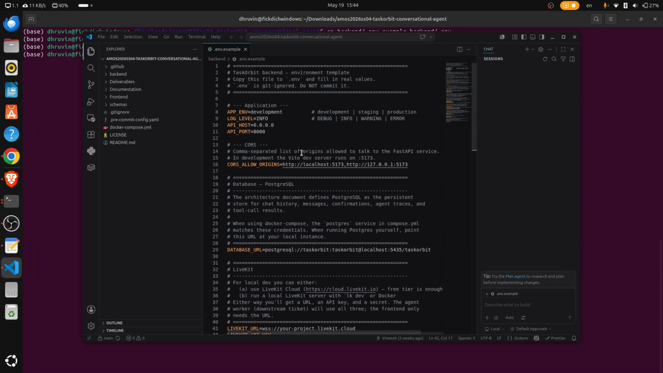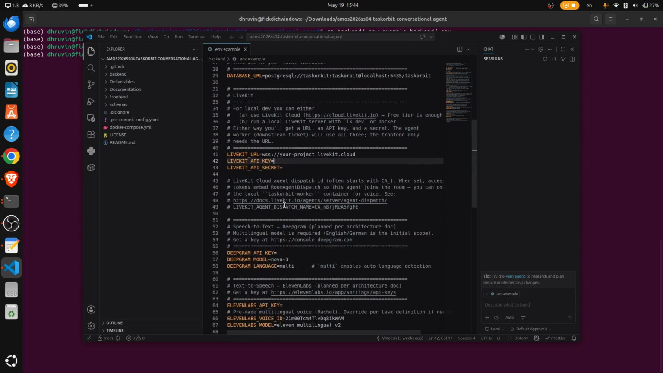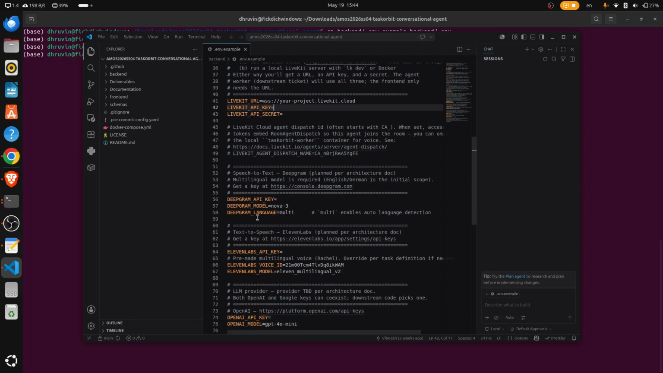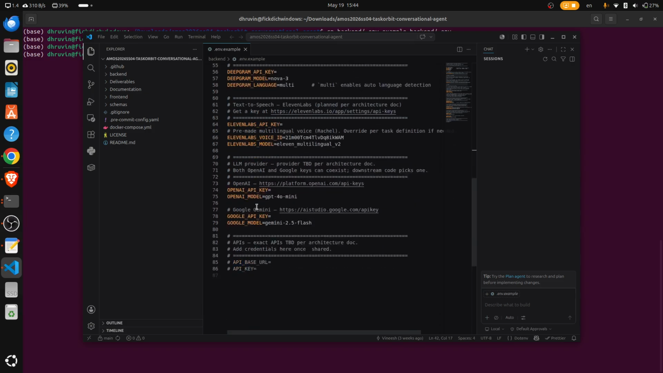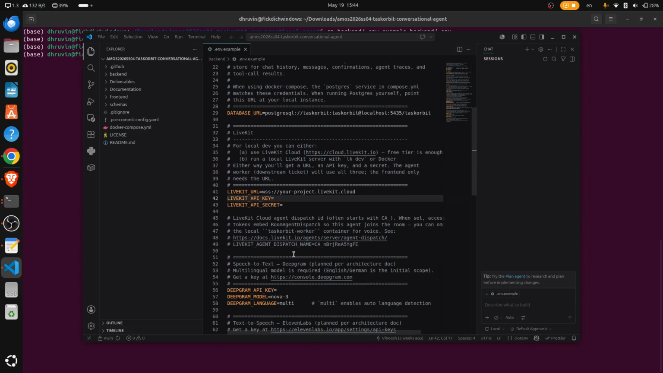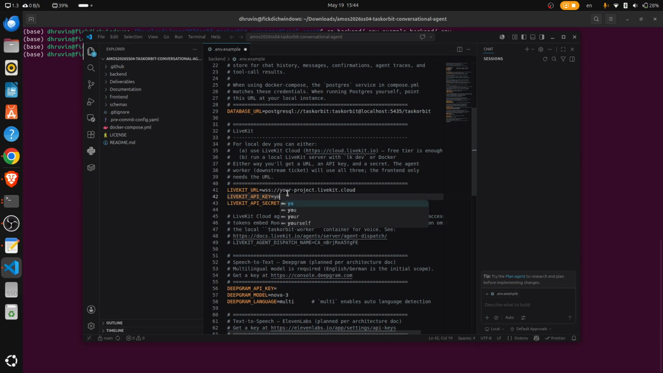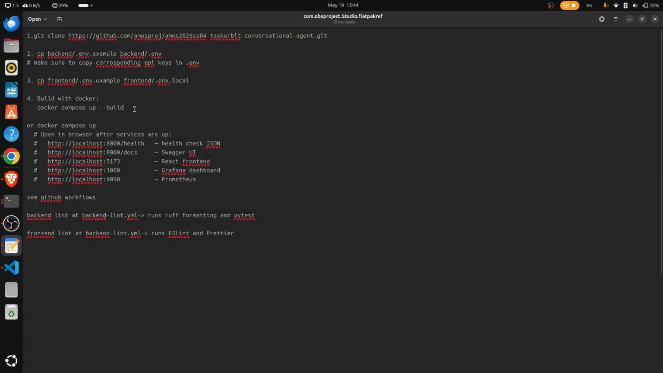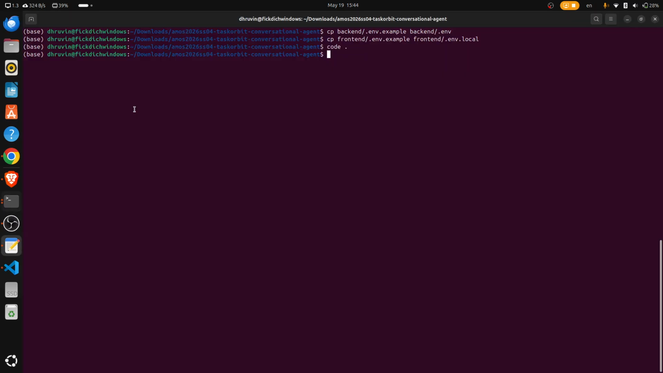So here it is. This is the example env. It looks like this. This is the basic configuration. Here is the LiveKit API, here are the Deepgram APIs, here the ElevenLabs API, and here the OpenAI and Gemini APIs, which are all the dependencies we need. So that's it for the env. Make sure to fill all those places with your token, and you are good to go.